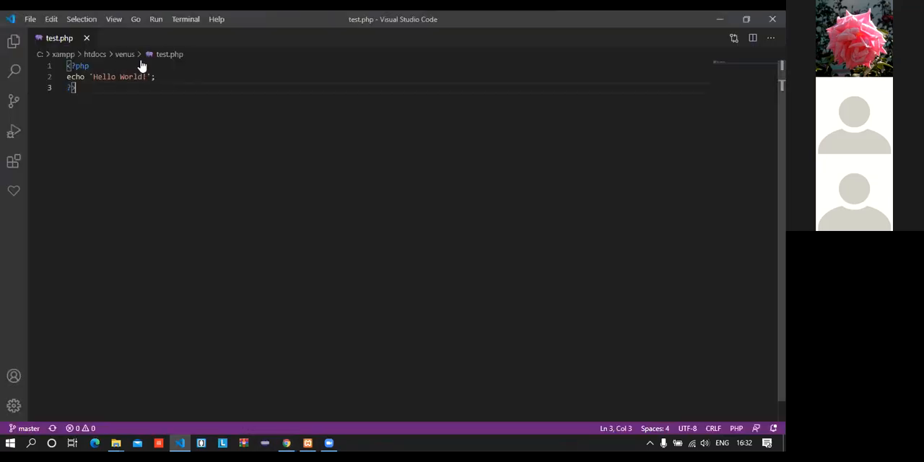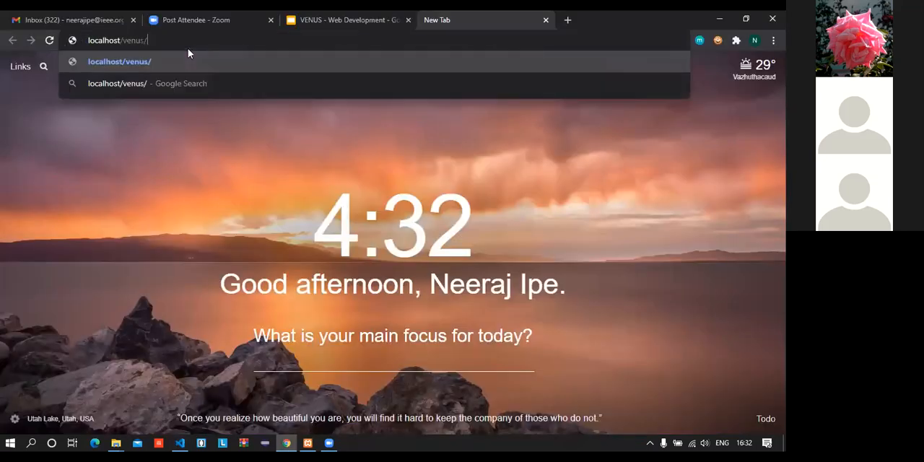I saved it inside the Venus folder, so slash test.php. Yeah, we didn't get the code, instead we got the output. This is why we need the environment which I just told you about.